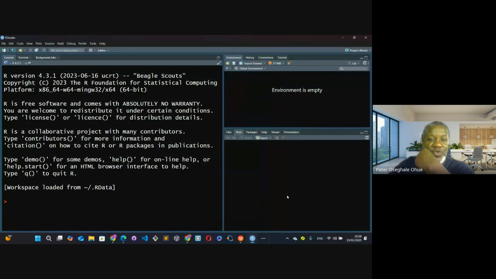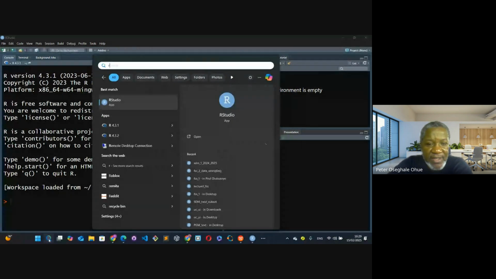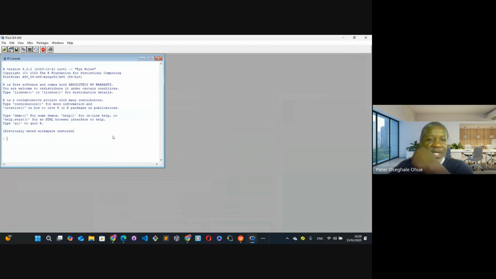So if you're a first user of R, if you have only R, not R Studio, this is the interface you are going to get, this one. In fact, I can go here and type R. Let me see if I can get R 4.32. Let me get this out so that you can see R. So this is R. I can do 2 plus 4, and I press enter. It will give me 6.